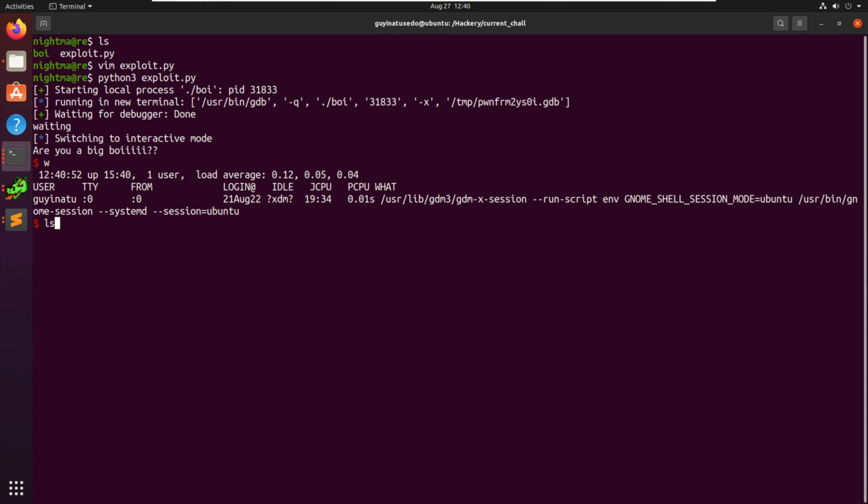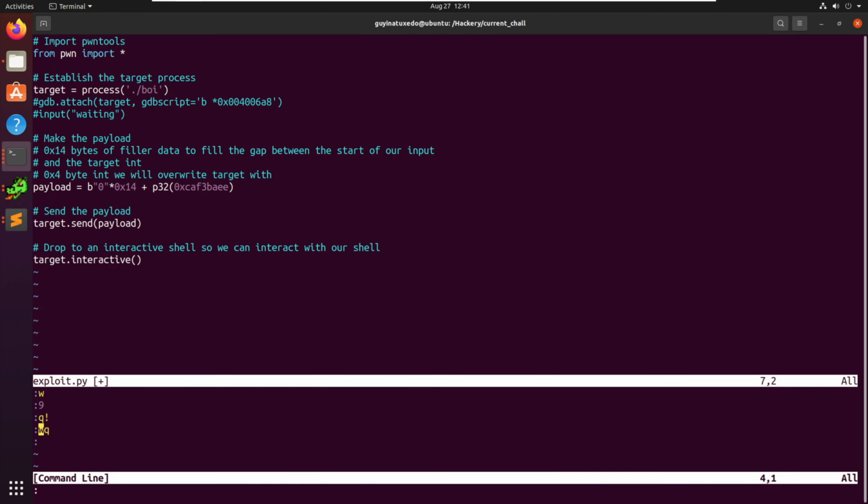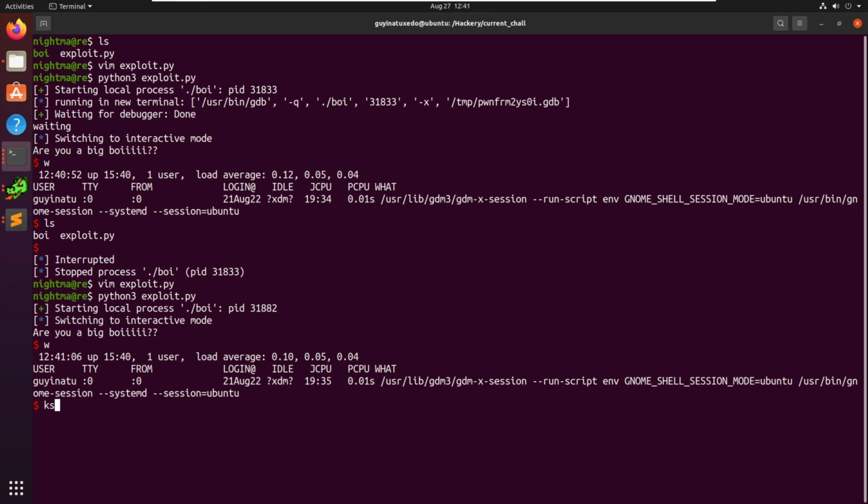We continue, and we see that we have a shell. And then we go ahead and comment out those GDB lines so we can run it without GDB, just to verify that everything is working. And with that, we see that we have solved the challenge.